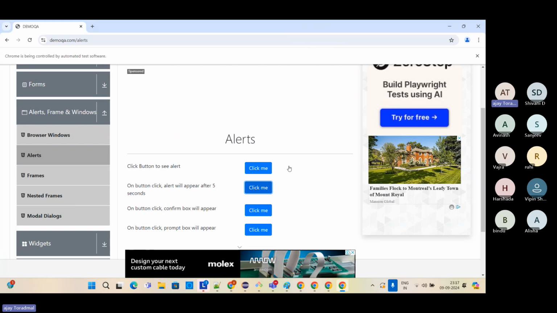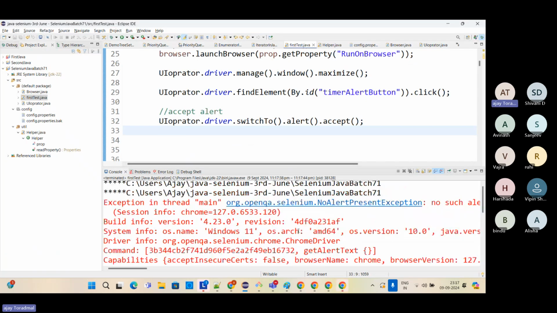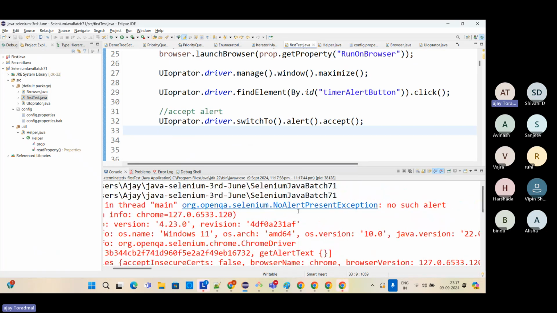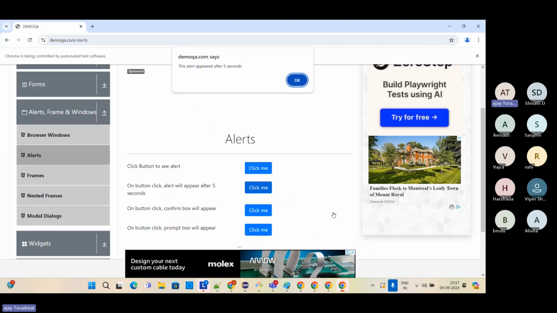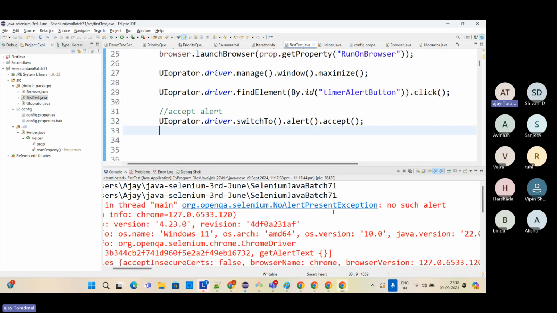Okay, click on that alert. But immediately I got the exception. What is the exception? No alert present. Why no alert? Because if I go here, the alert is there, but this particular alert is taking time to load. This particular alert is taking time to appear. That's the reason I'm getting the exception: no alert present, or no such alert.